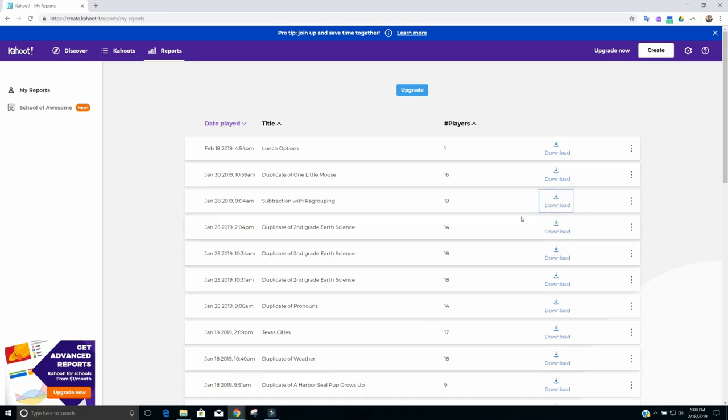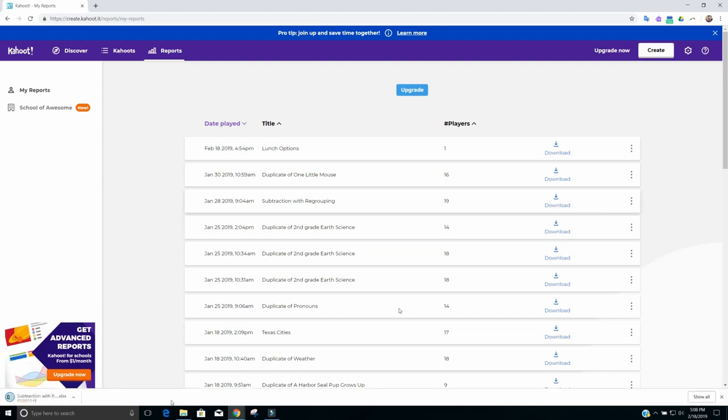it will download it for me in the bottom. You can see it here. So then I can open it. It downloads as an Excel sheet. I can click on it, open it up.